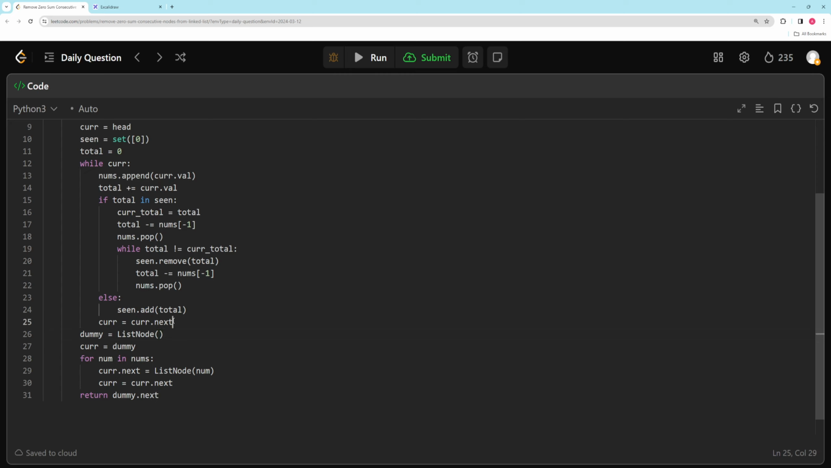And finally, you just have an array of numbers, and then you just build a linked list from that array of numbers. So I just made a dummy node. I made the current equal to that, go through every single number, build a node, make its next pointer the next node, and so on. So that part should be pretty straightforward. Given an array of numbers, build a linked list.